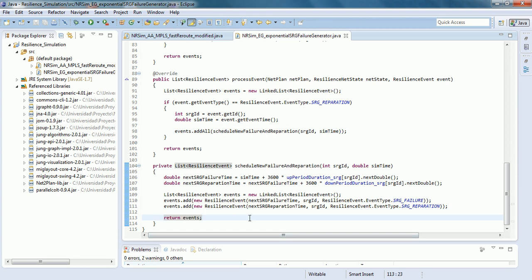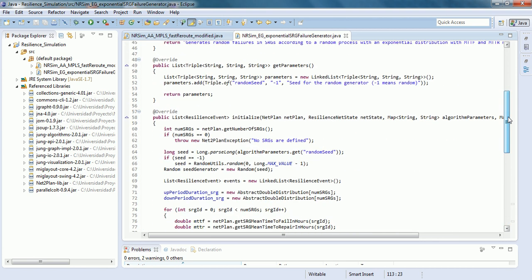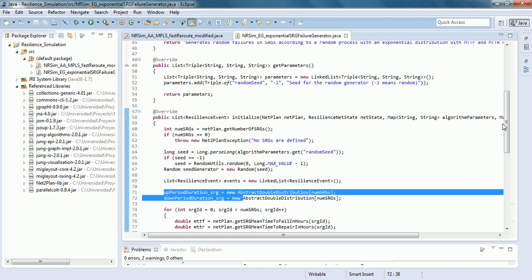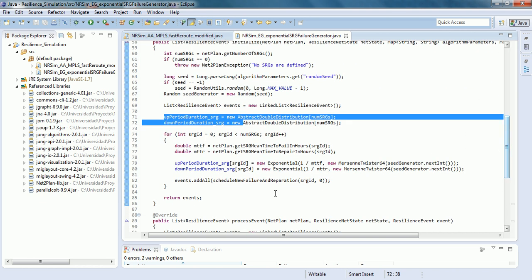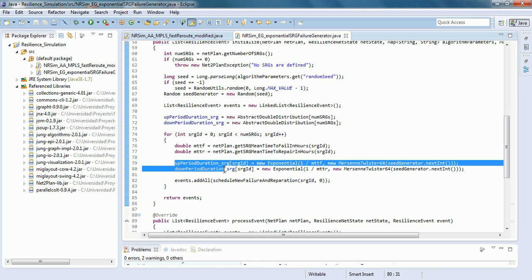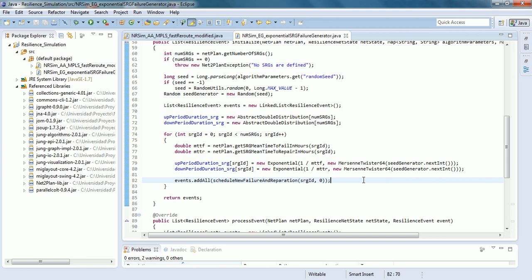Well, in this case, this algorithm will not be modified, but a possible modification could be to vary the distribution function for the variables, the period duration and the period duration SRG. These two variables are initialized here and obtain their values using this exponential function. So now, back to Eclipse to try our algorithms.